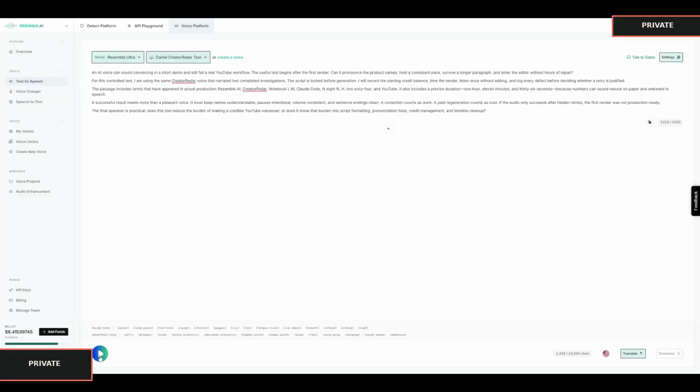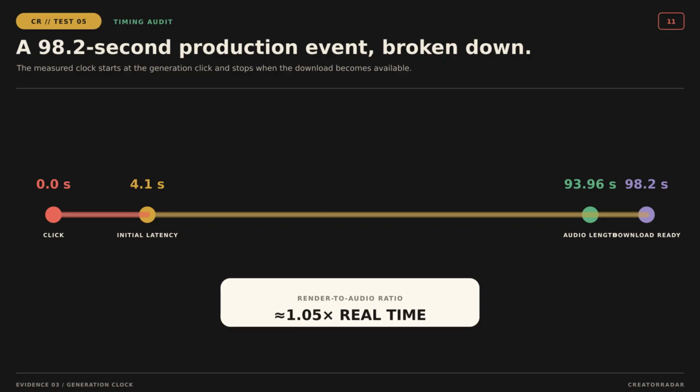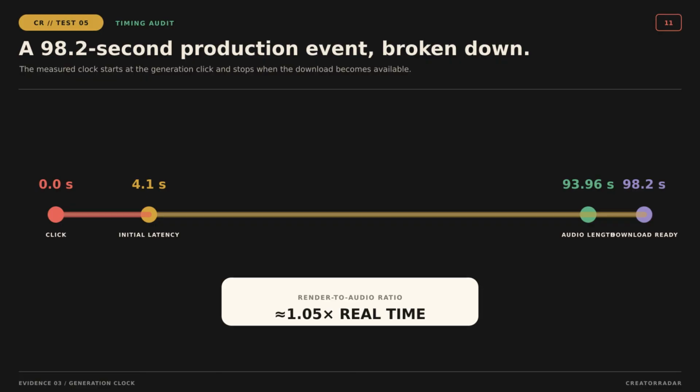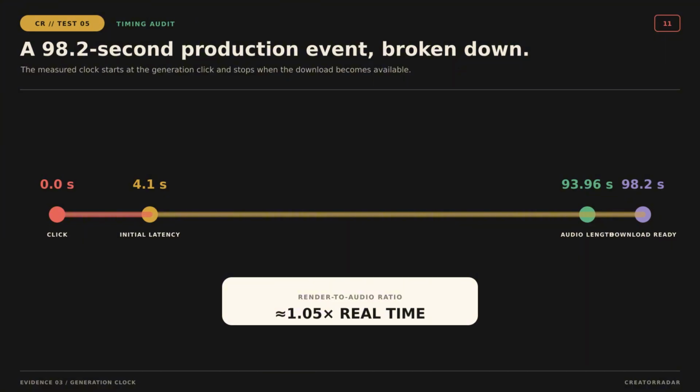With the setup locked, I started the screen recording and clicked Generate. The interface showed about 4.1 seconds of initial latency before the generation state became visible. The finished audio lasted 93.96 seconds. Click to downloadable result took approximately 98.2 seconds. The system therefore produced the narration at about 1.05 times real time. A minute and a half of finished voice took a little more than a minute and a half to become ready. That is useful for scheduling, but it does not prove an advantage over a human narrator.